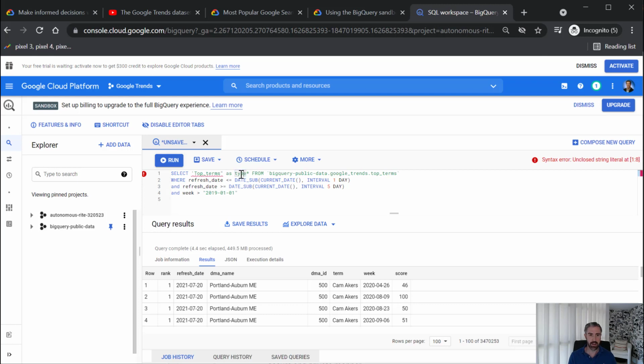As type. But also, for simplicity, I'm gonna put the rising terms in the same table, and I'm gonna unify both tables with the data that I'm gonna need for my dashboard. So I'm gonna do a union. I'm gonna copy and paste, and instead of the top terms, this time I'm gonna get the rising terms.